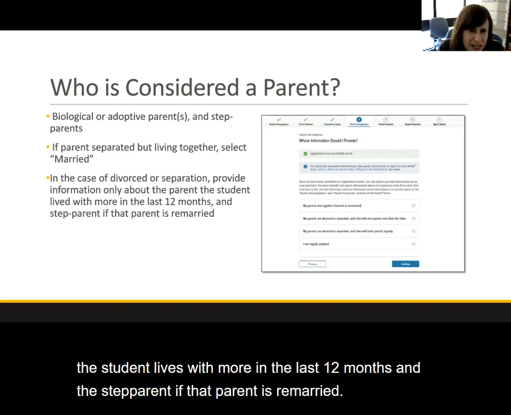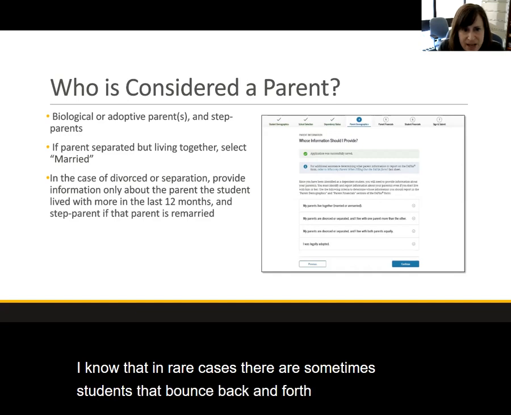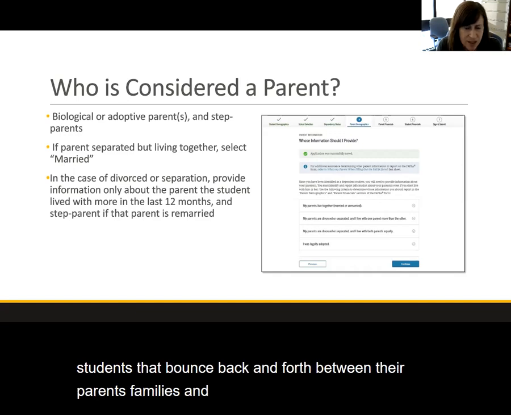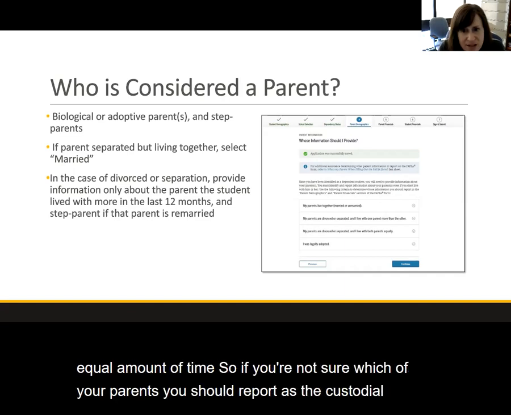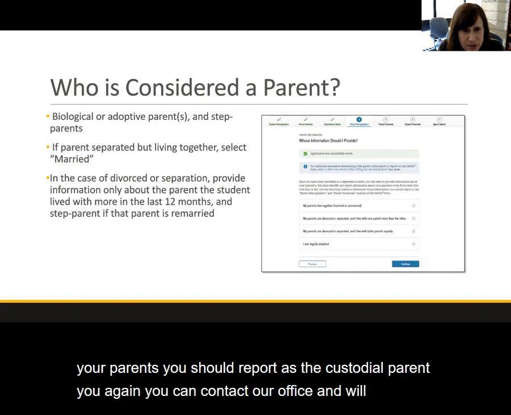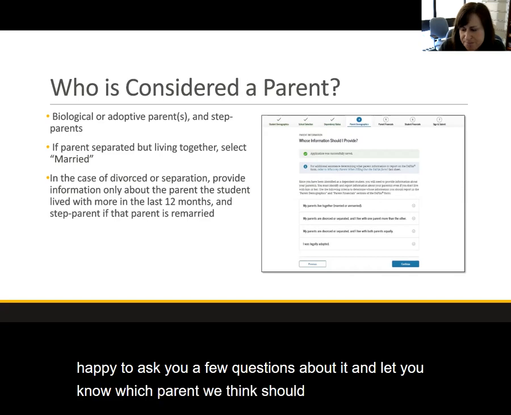I know that in rare cases, there are sometimes students that bounce back and forth between their parents' families and live in the households an almost equal amount of time. So if you're not sure which of your parents you should report as the custodial parent, you can contact our office and we'll be happy to ask you a few questions about it and let you know which parent we think should be reported on the form.